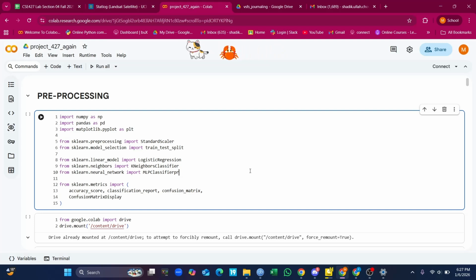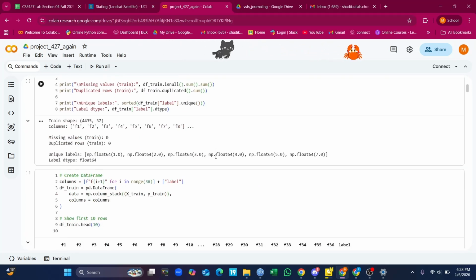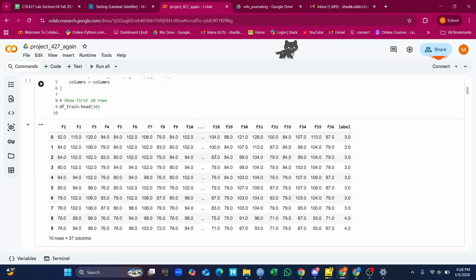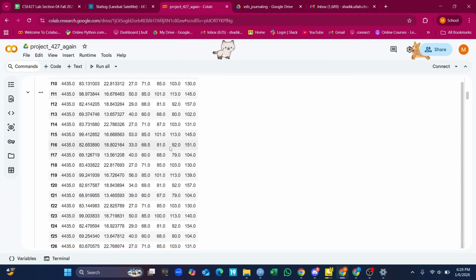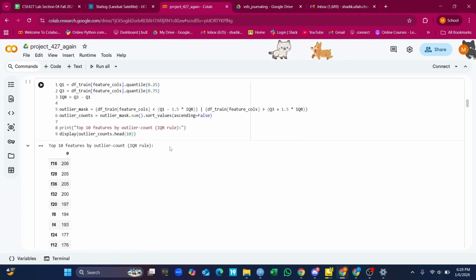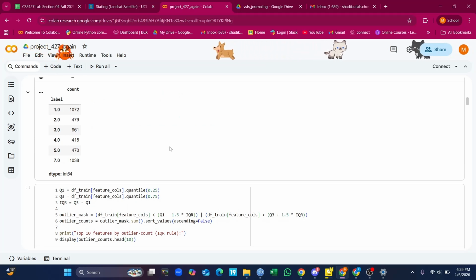Okay, so let's move to the dataset loading and description. The dataset contains numerical multispectral features extracted from the satellite imagery. Each data point corresponds to a local image patch, and the target variable represents land cover classes. This is tabular data, and here are the first 10 rows. As it is a multi-class classification problem, we label our classes as 1, 2, 3, 4, 5, and 7. And here's the sample. Here's the number of samples each feature contains.